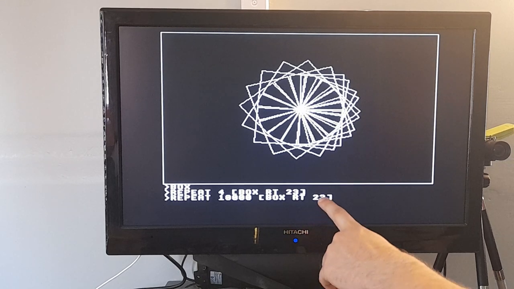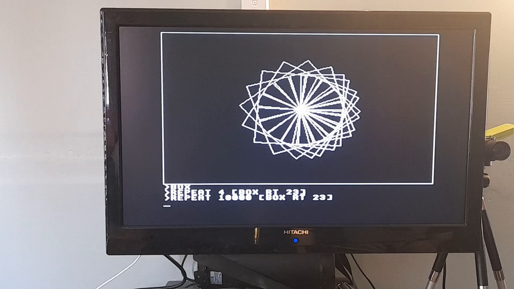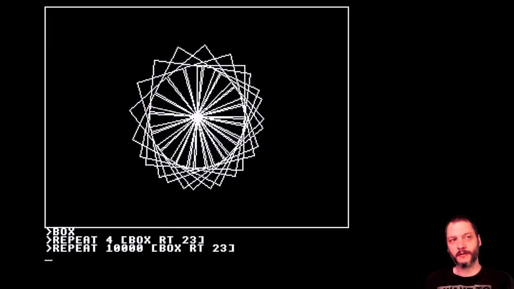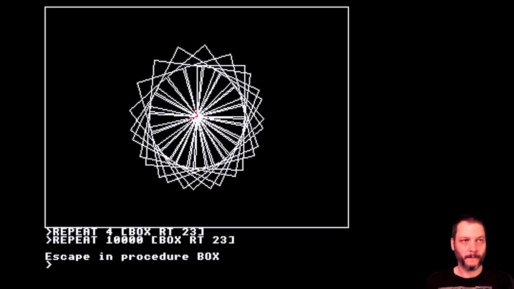So then that would encourage me to work out what number to put here and doing a bit of basic maths to figure out which numbers work. Or I might just leave this running and like the pattern it's drawing. I press escape, it stops. That's how you make it give up.